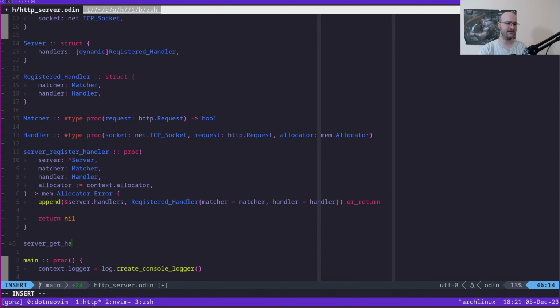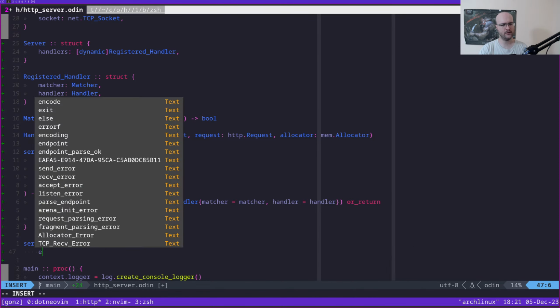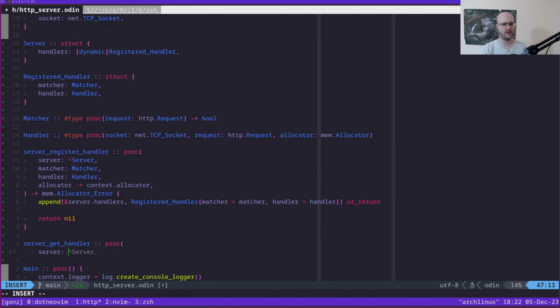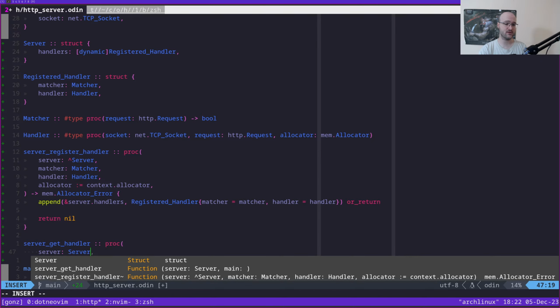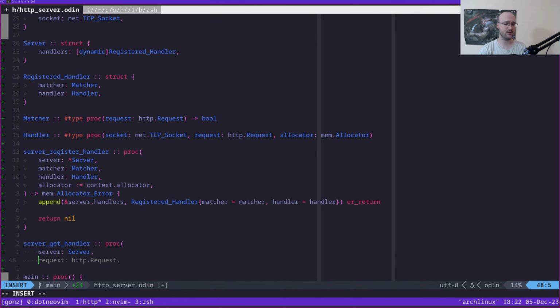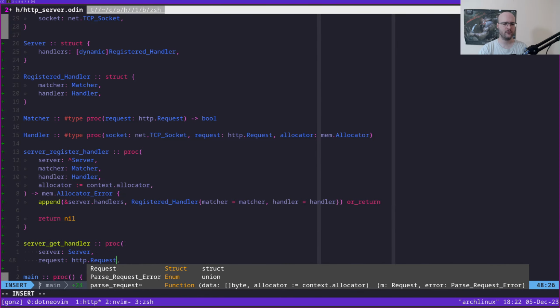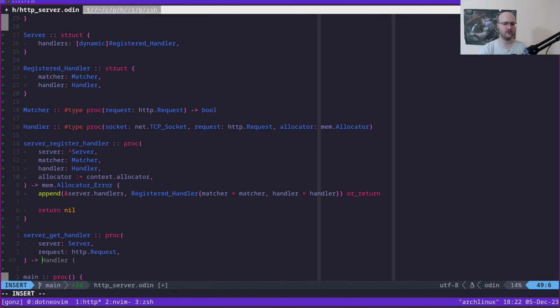Server get handler is what I want to do here. And here we have a server, which we should be able to just say, just a server. We don't need a pointer to it actually. And let's say request like this. This will return a handler, which is a handler, and okay, which is a bool.